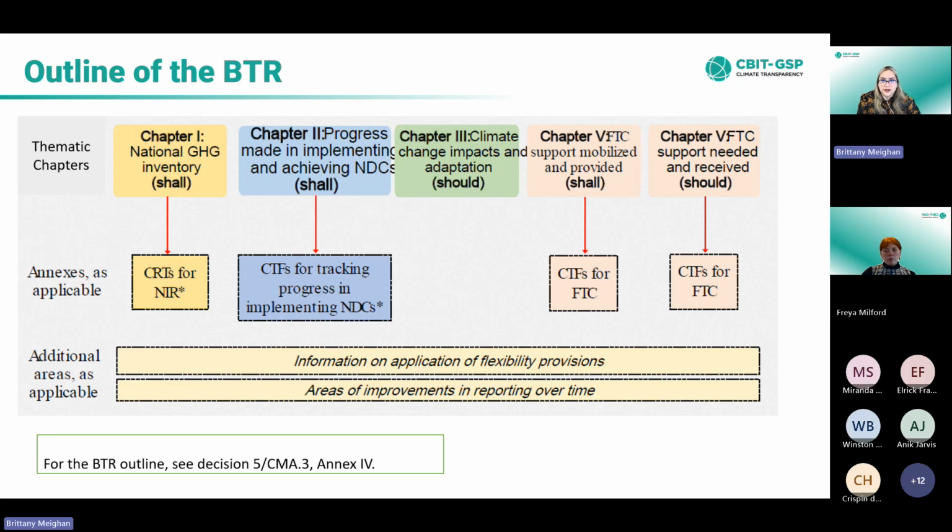And then the other chapter will be on finance, technology transfer, and capacity building support needed and received. So this is indicating the needs in these 3 areas, the needs that you have and the support that's been received for the reporting period of your BTR. This is a should provision, so it's optional, but it's one that's also very important for the overall transparency and the tracking of finance and financial flows and the needs that are remaining, especially for developing countries.